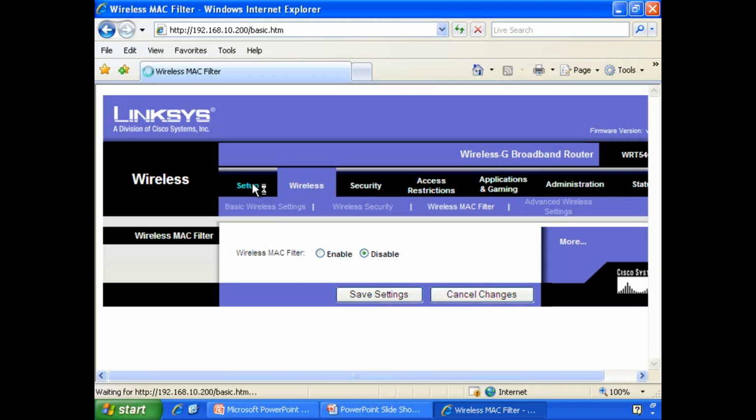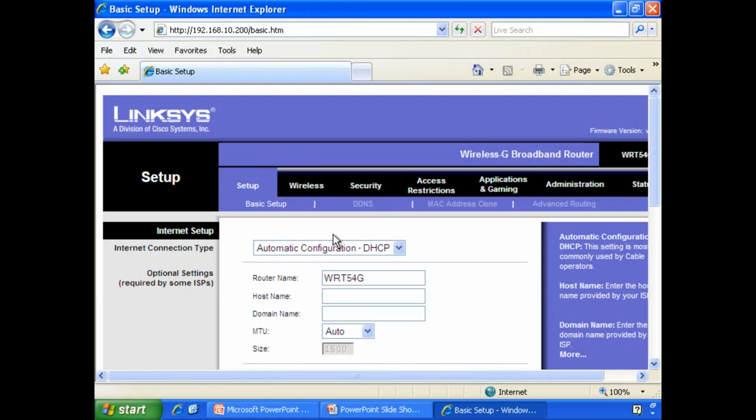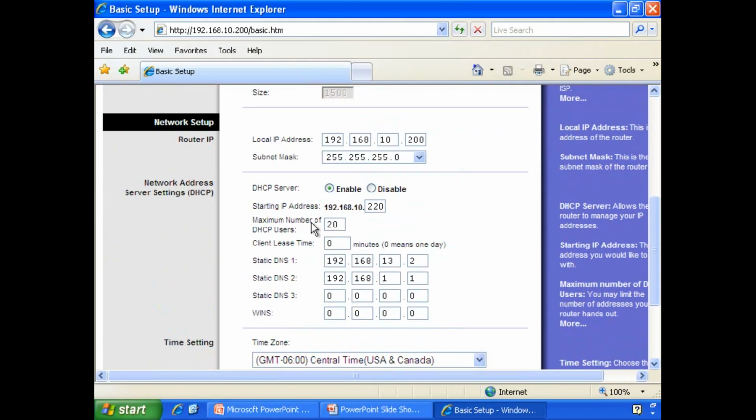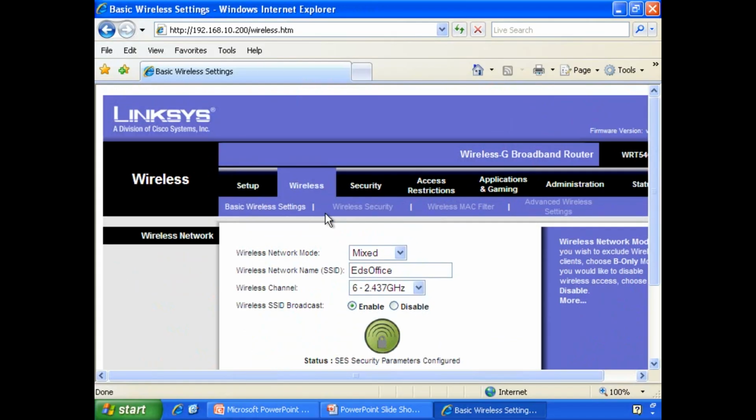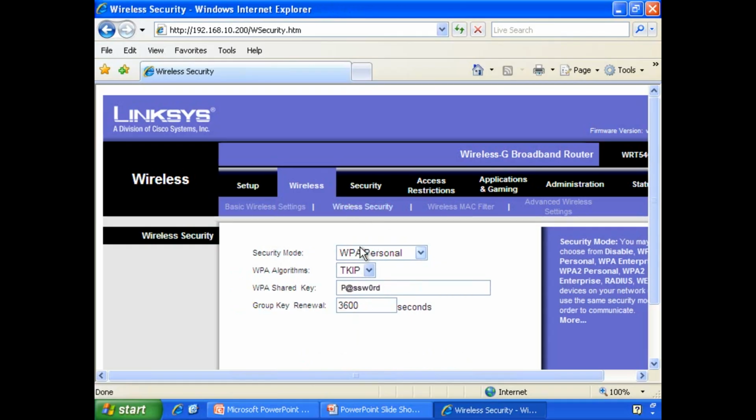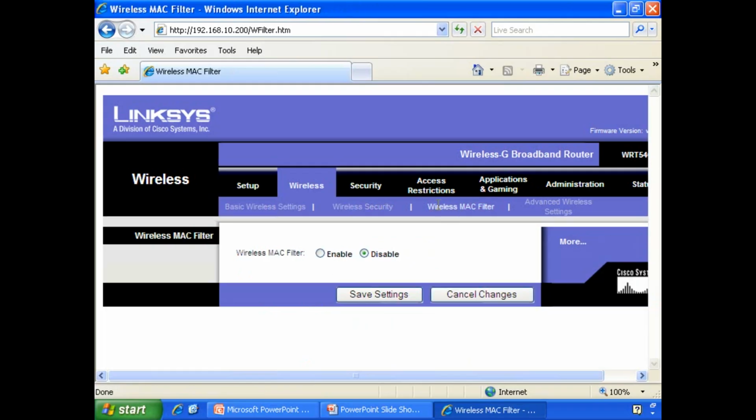But typically, right under your basic setup, you decide whether you're going to hand out IP addresses to your wireless clients. Then under wireless, you determine whether you're using B or G, or if this was an N router. I have an N router here where I could choose between B, G, or N. You give your SSID, you pick a channel, you decide whether you want to broadcast or not. You can set up some form of security, and you can do MAC filtering. And that's how you would set up a wireless access point.